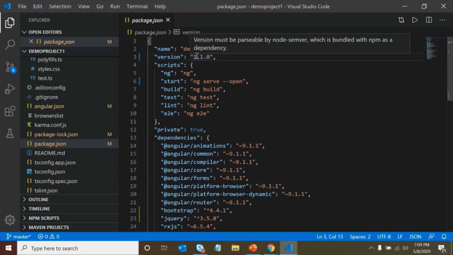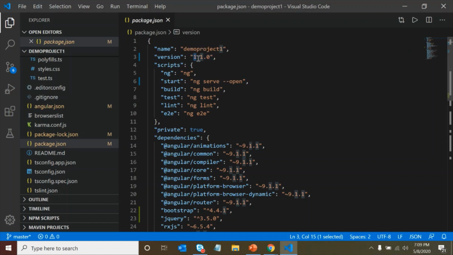The first number is for major changes. If we have any major changes, we increment this first number. The second number is for minor changes; if we have done minor changes, we increment the second number. And the third number is for bug fixes. Whenever we give a bug fix patch to the customer, we update this third number.